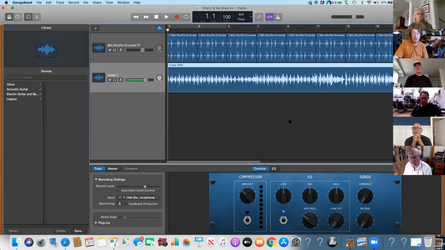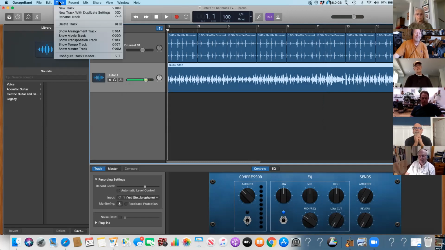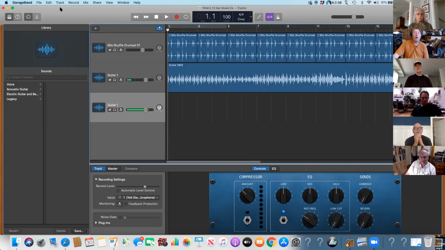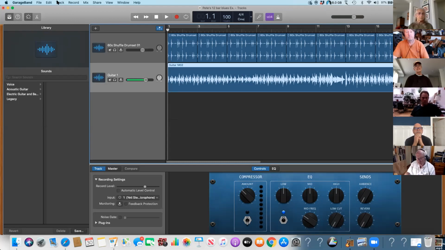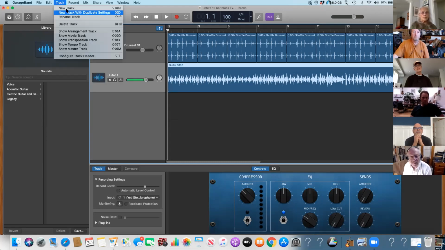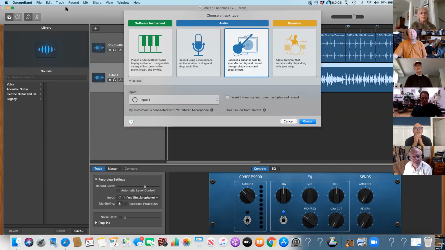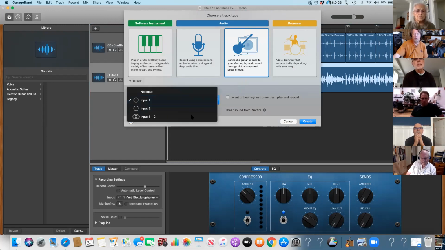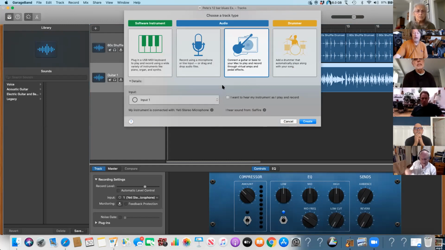I had a question about that window, though. Oh, okay. Yeah, the thing I did wrong with GarageBand is that there are so many options, and in that particular window there are some other options. Down below the four boxes at the top with the track types, it says, "I want to hear my instrument as I play and record." That's another option. And then you choose your input, and it says my instrument is connected with Yeti stereo microphone. That's a drop down menu, so if you drop that down, it'll give you options. Okay. I don't use that there.